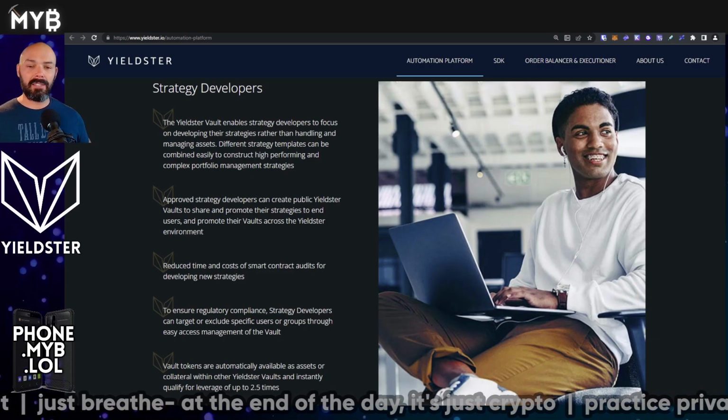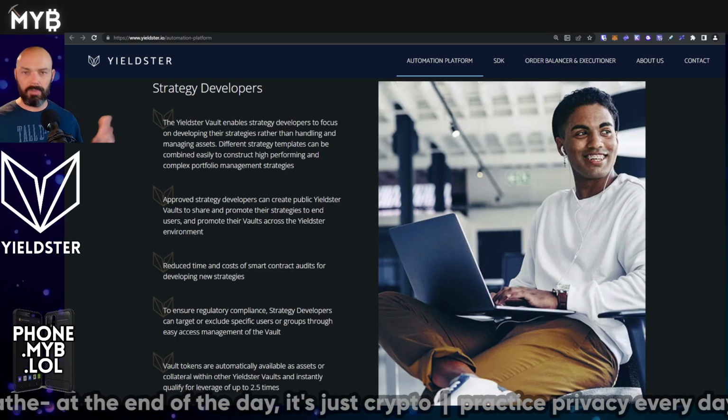Tech stack that's fully automated and secured in a back-end service provided by Yieldster. That's where the private cloud component comes in, or the private SDK component comes in. This is something that they're doing to add value.